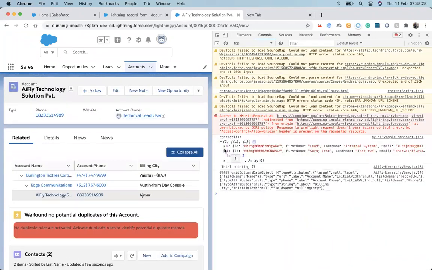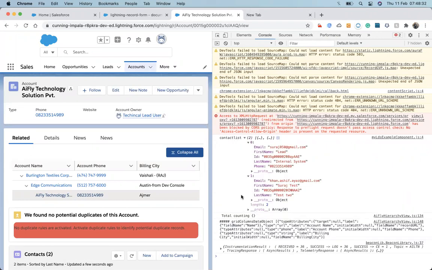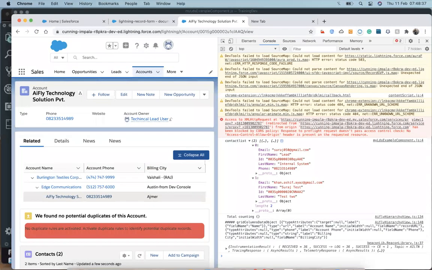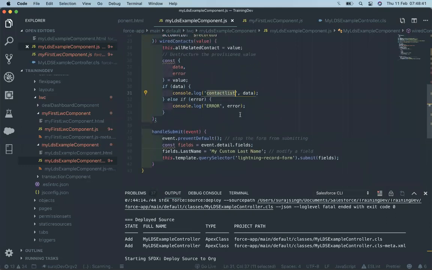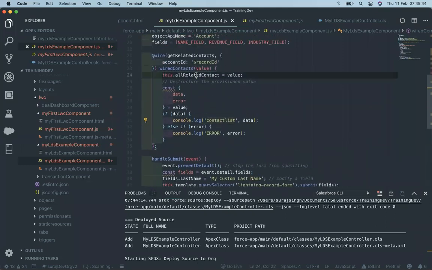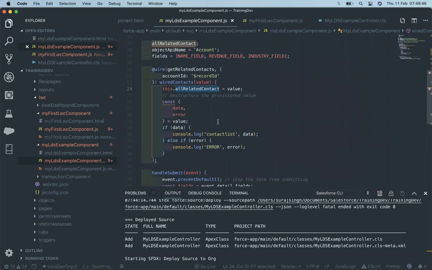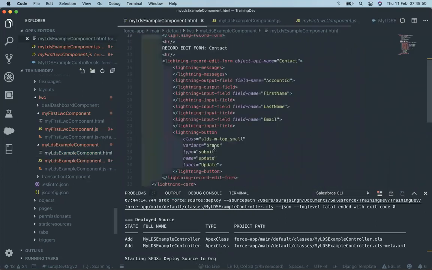Yeah, now it's showing me a contact list, 2 contacts related to that, and it's showing those values in the logs. Now I need to bind that contact list with our LWC LDS form. Now we are getting the contact list here, or we can also use it directly here. It's no issue in that. So let's bind that variable to this here.